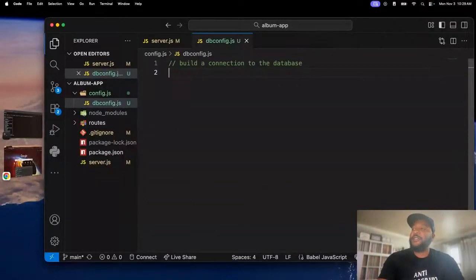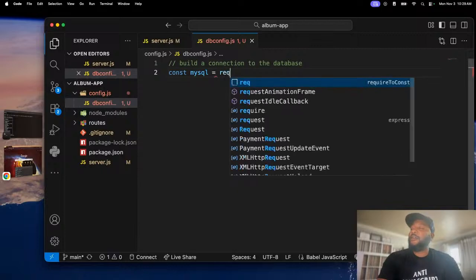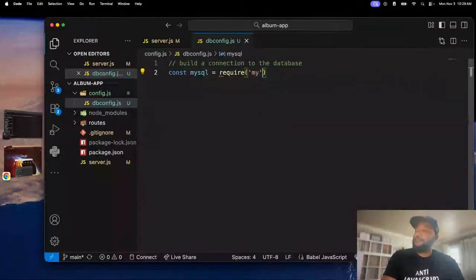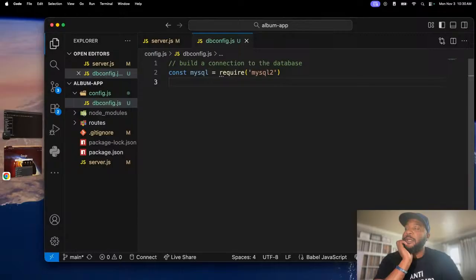Okay, so let's set that up. Let's go ahead and build this connection. We're going to start off by importing MySQL 2. So I'm going to say const mysql is going to require mysql2. All right. And so now we've got that.